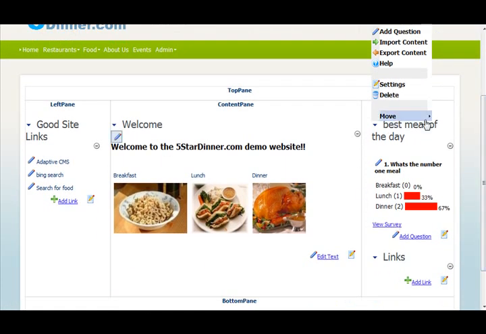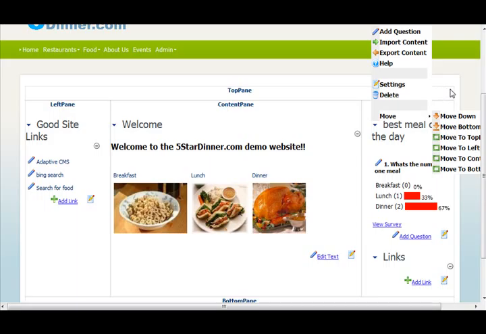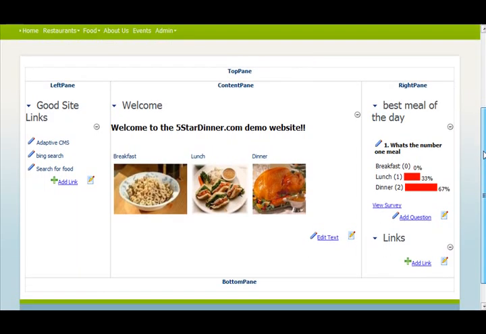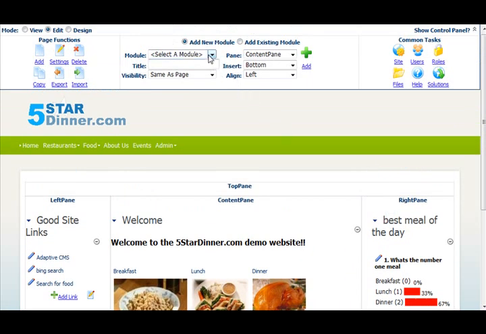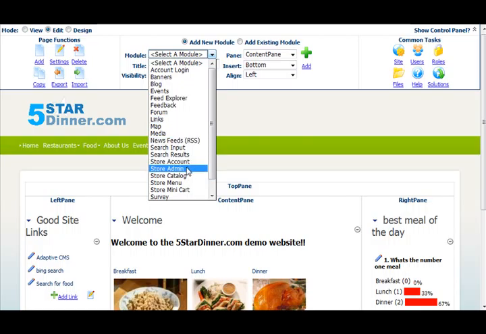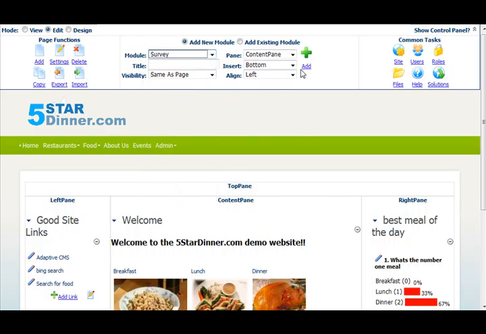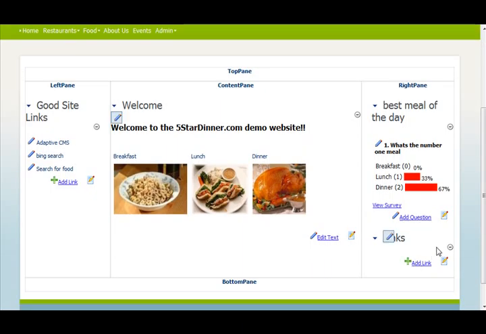Okay, so let's take a look now on the right pane here and look at the survey module. So again, to add a module, you just select it. So we're going to add the survey one. We'd select survey from the list here, and we'd select where we want to add it. Click on add. So it's already on the page. You don't need to do that. We'll just take a look at the settings for the survey module.